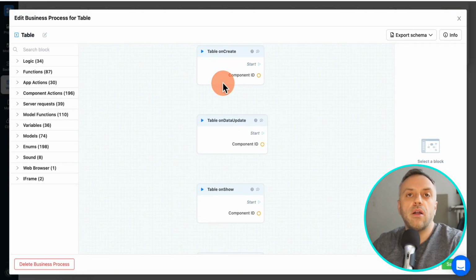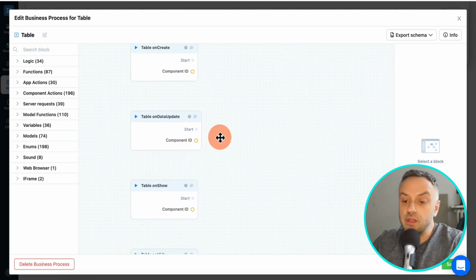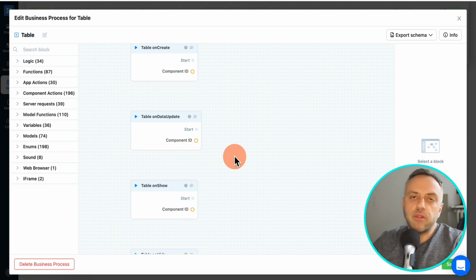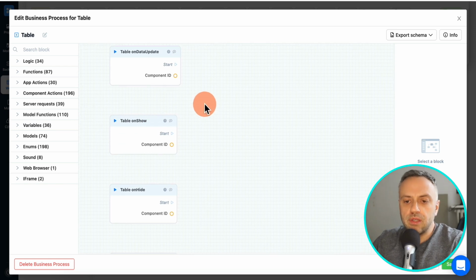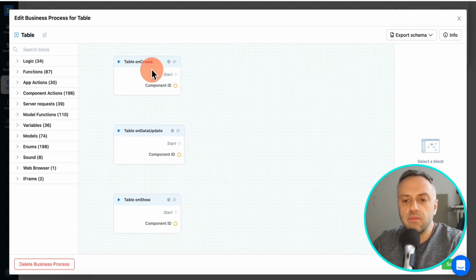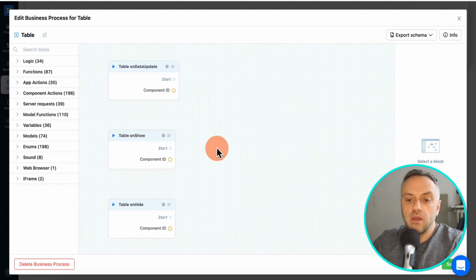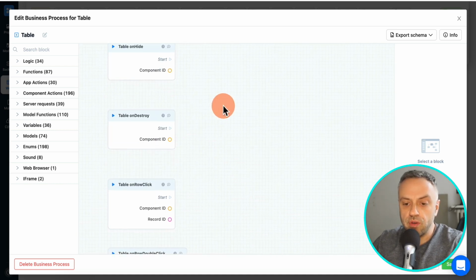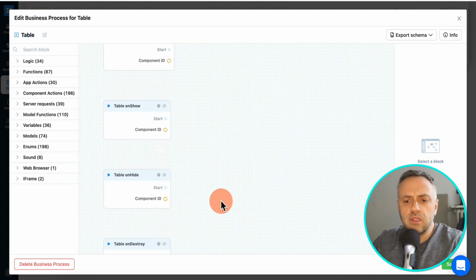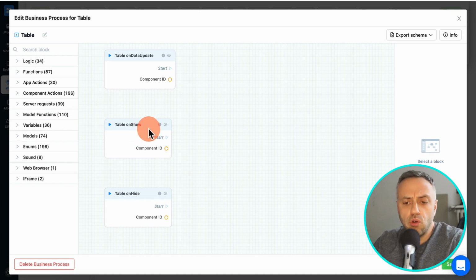This is really the heart of AppMaster, all of these workflows. They're very, very powerful, and you're going to be doing this a lot. I just clicked on the table, and what I want to do is pick onShow. These are the different events that the table emits. If you create a table, when you update data, you can do something: when the table loads, when the table hides, when the table is destroyed, on a row click. It's self-explanatory. So onShow is basically when the table loads.